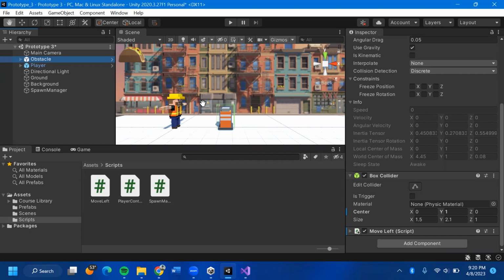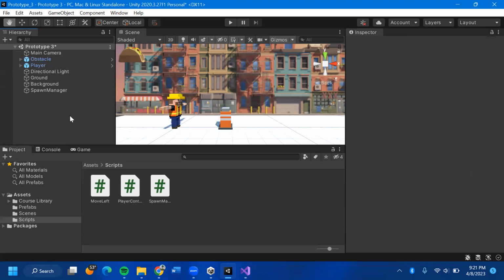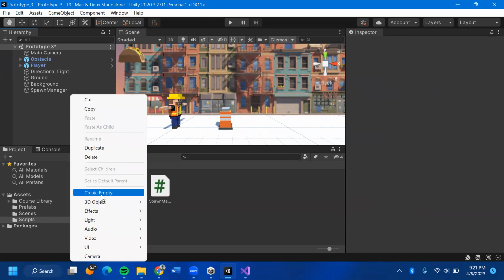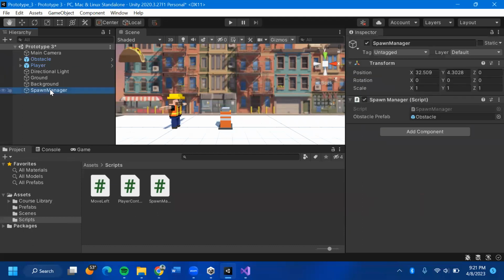And now the last thing we're going to do is a spawn manager. So we need to create an empty object, spawn manager, that will instantiate obstacle prefabs. Basically, this is going to just create new obstacles as we play the game. So in your hierarchy, you're going to right click, go to create empty, and create a spawn manager as it's created here.